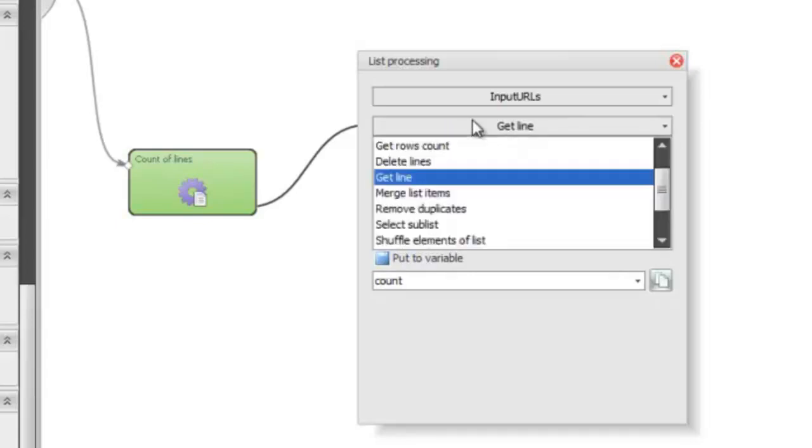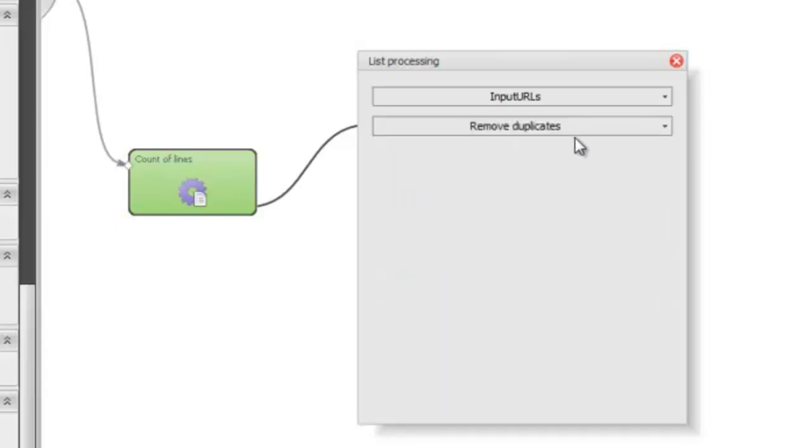Okay, next action, remove duplicates from list. I often use this action when I scrape data, because we usually don't need to scrape duplicates. That's why it can be very convenient, or you even have a file of URLs and you don't want to edit this file, you can just take data from there and then remove duplicates.